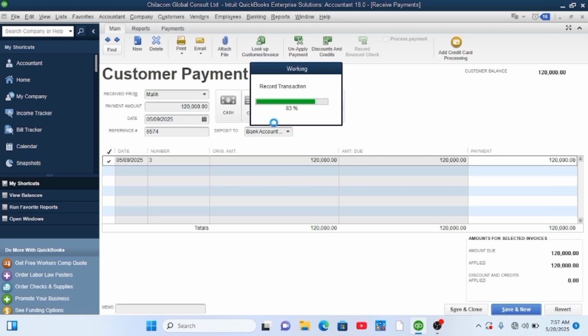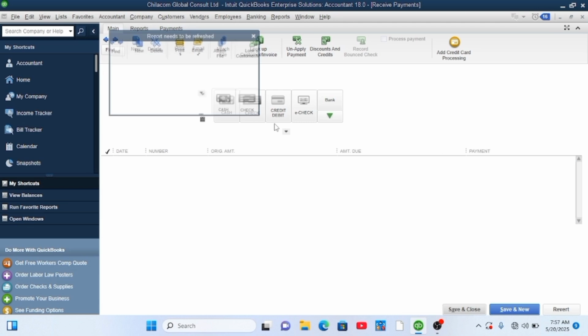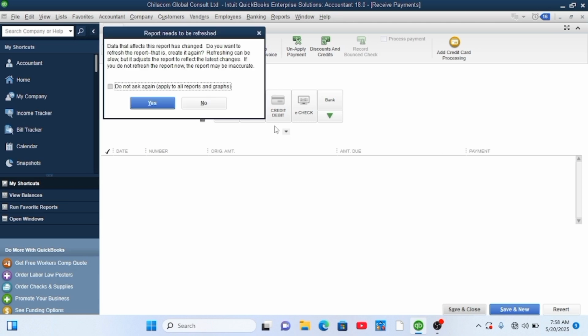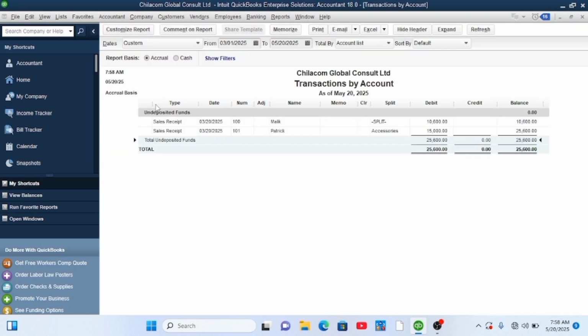So it's recorded that transaction. Now you will see "Data that affect this report has changed. Do you want to refresh the report?" That is, create it again. Refreshing can be slow, but it adjusts the report to reflect the latest changes. If you do not refresh the report now, the report may be inaccurate. Okay, let's refresh. Yes, refresh it so that all we have done will take effect.